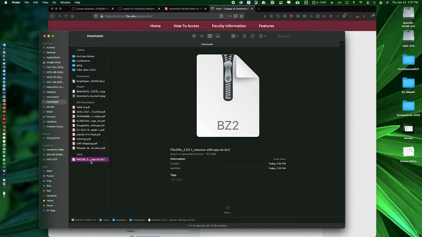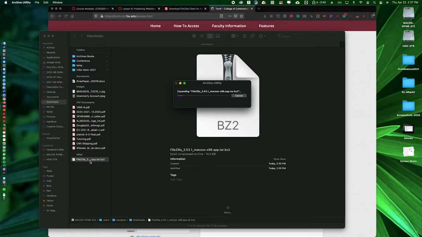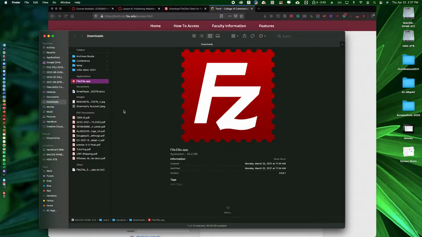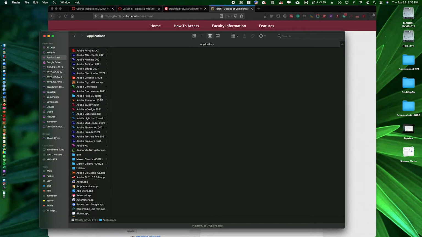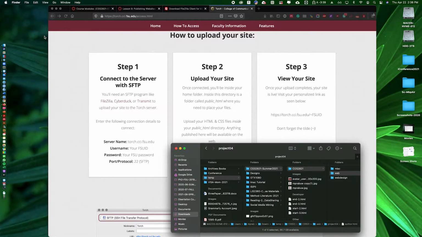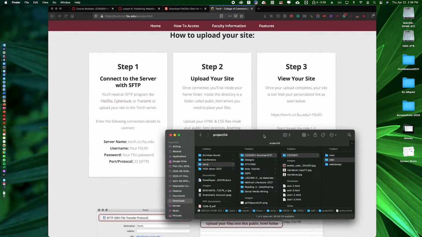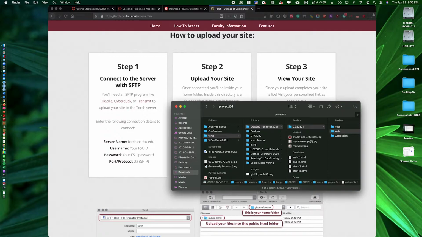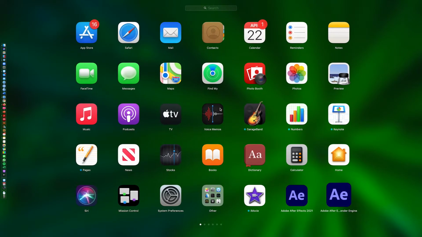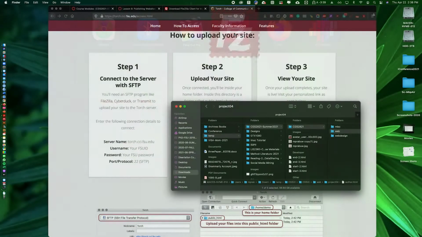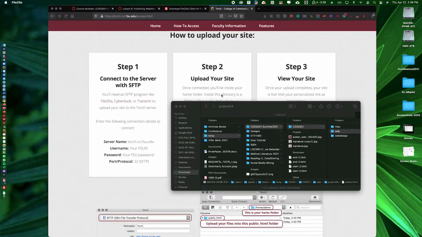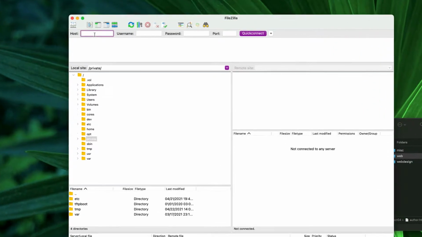Once you have finished downloading Filezilla, it's time to install it. If you have macOS, you can just drag and drop it to Applications. If you have the Windows version, you just follow the steps: click setup, and then next until finish. Once you have installed Filezilla, let's open it. This is the interface of Filezilla.